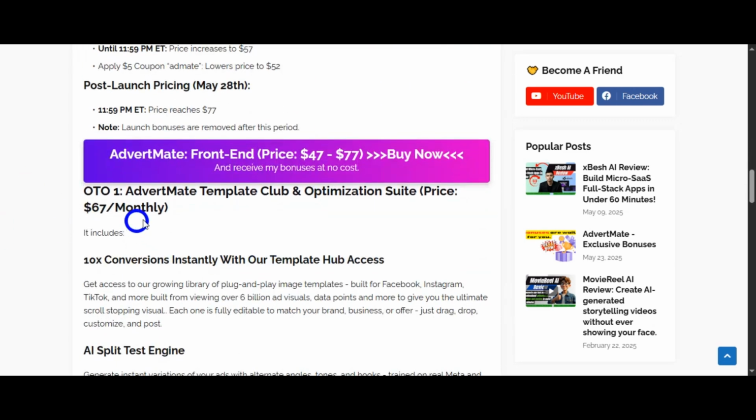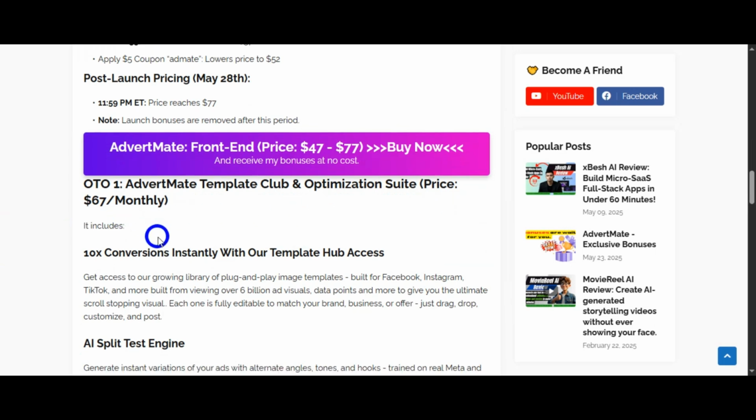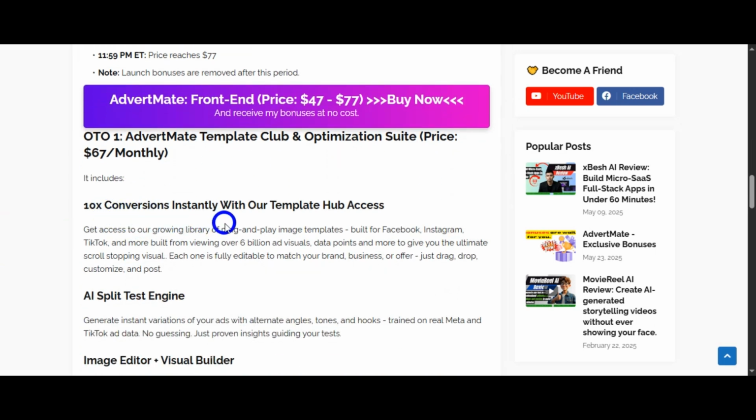OTO1 AdvertMate Template Club and Optimization Suite price $67 monthly. It includes 10x conversions instantly with our Template Hub access. Get access to our growing library of plug-and-play image templates built for Facebook, Instagram, TikTok, and more, built from viewing over 6 billion ad visuals, data points, and more to give you the ultimate scroll-stopping visual. Each one is fully editable to match your brand, business, or offer. Just drag, drop, customize, and post.